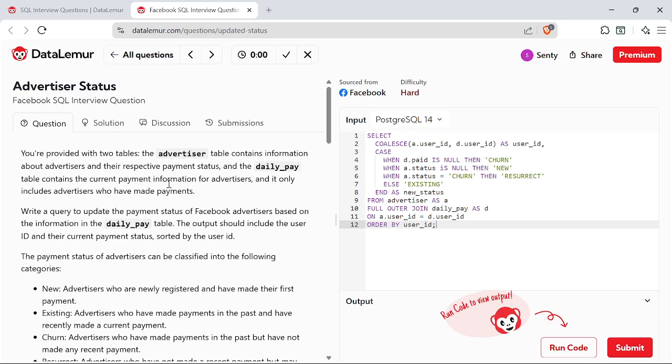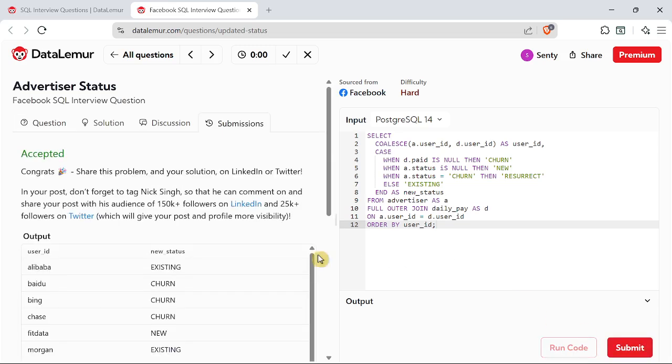For literally every other scenario where you made a payment, ELSE existing. Close the case statement. Throw an ORDER BY user_id at the bottom, and you just turned a nightmare business logic problem into a completely bulletproof query. When we submit our solution, it is accepted.